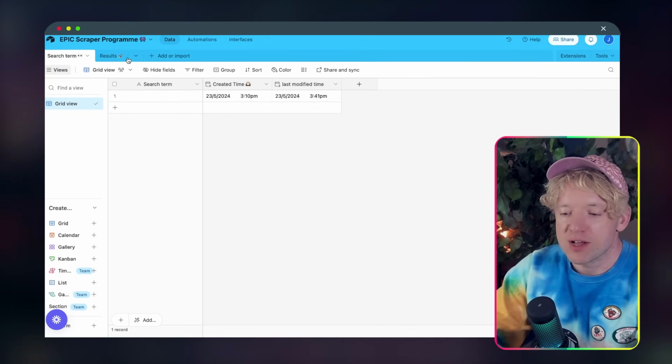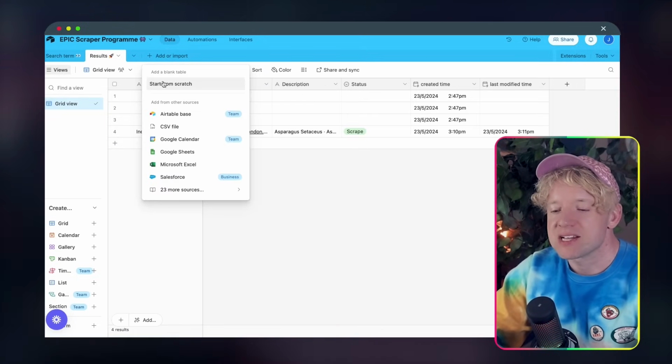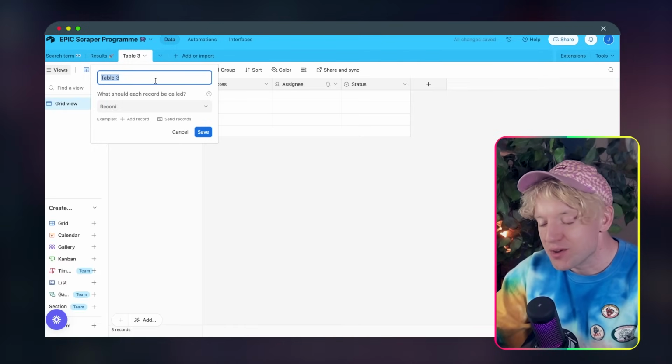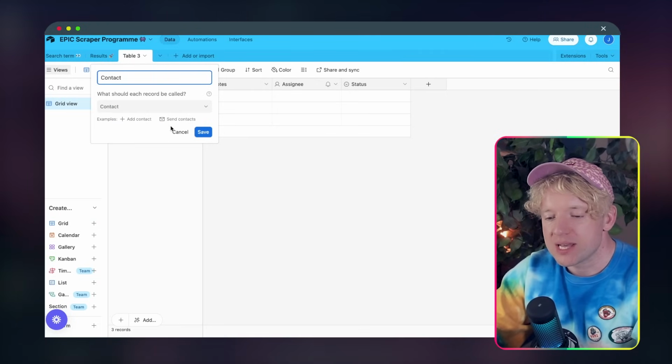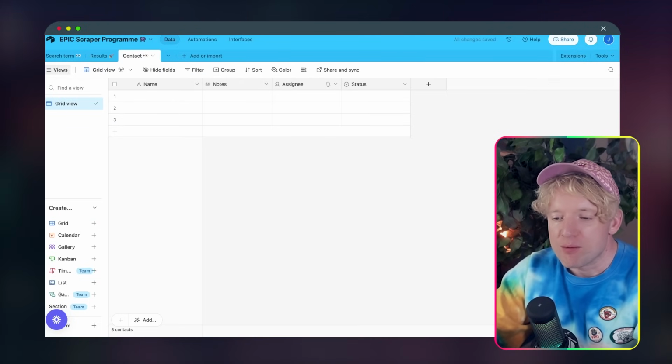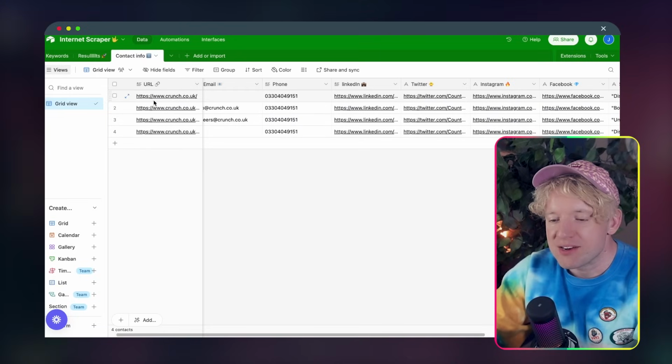And we've got this, I'm going to create a new one here for us. We've got results. Let's click on add, start from scratch. And we're going to call this one contact. And then let's give it some googly eyes and click save. So let's go through all the fields that we need to add in a really simple fashion.